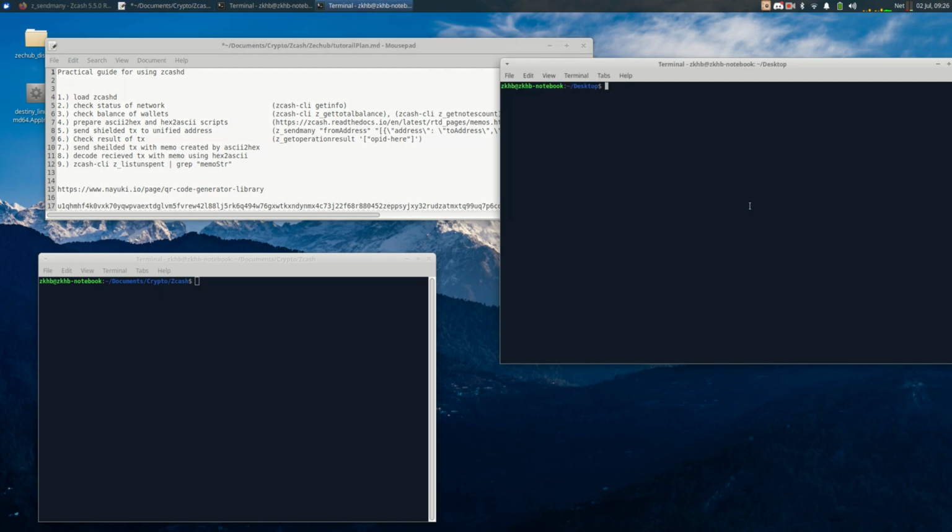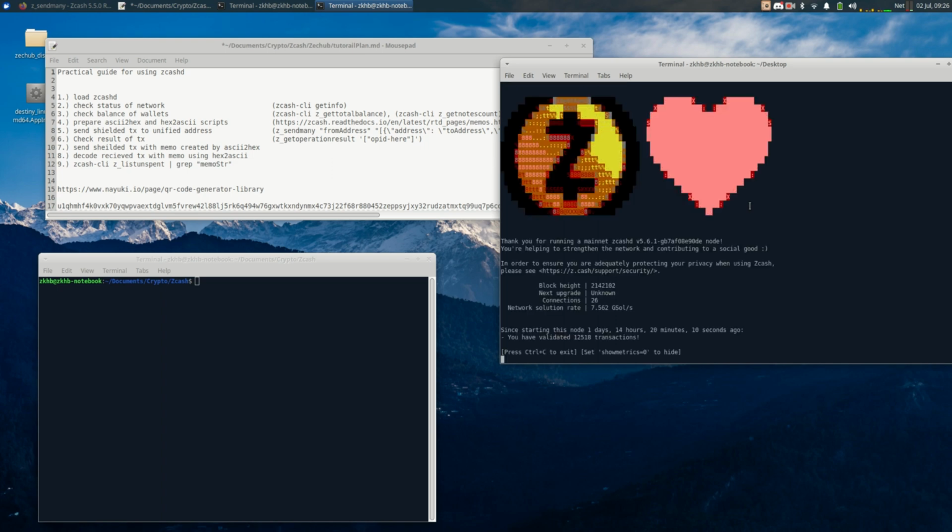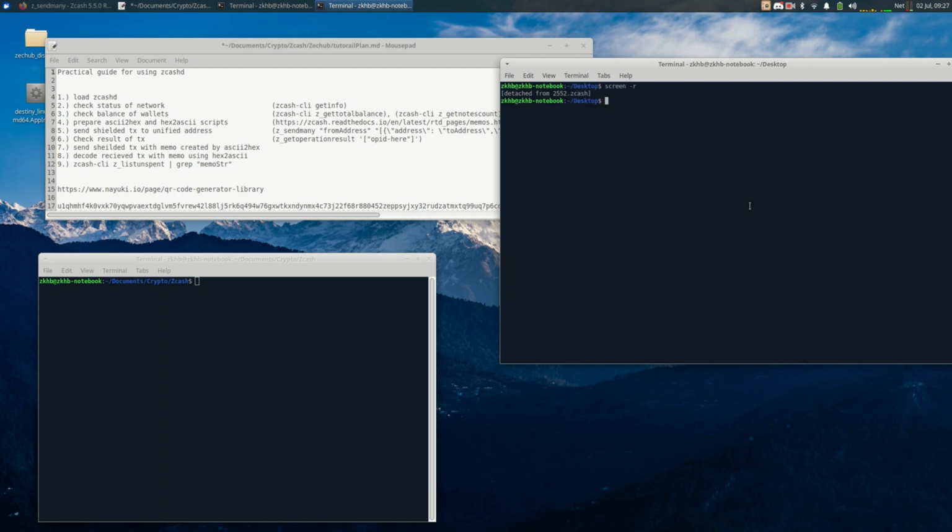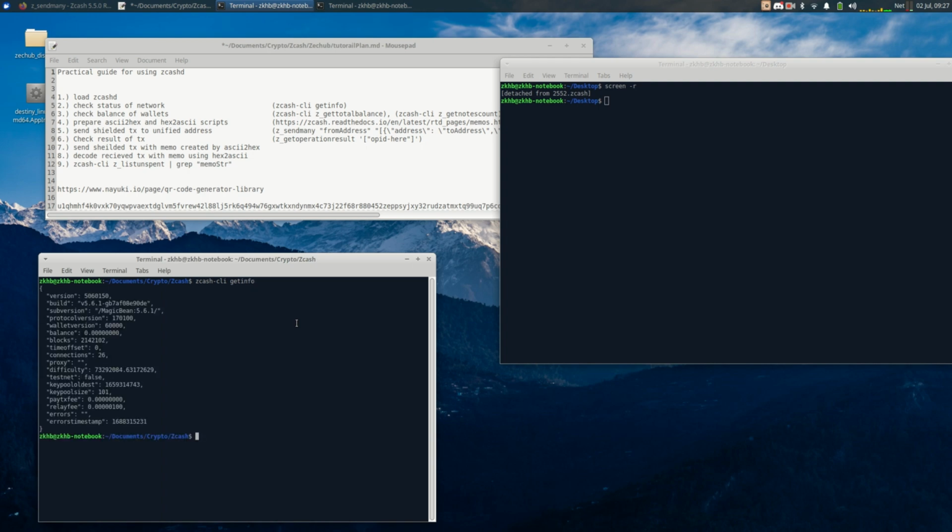I already have Zcashd loaded, so I'm just going to open my screen and show you. I got the new version 5.6.1, which I recommend everyone update to. Alright, so we've got Zcashd running. Let's check the status of the network. We do that with zcash-cli getinfo. It tells you your protocol version, your balance, the number of connections, and some other information.